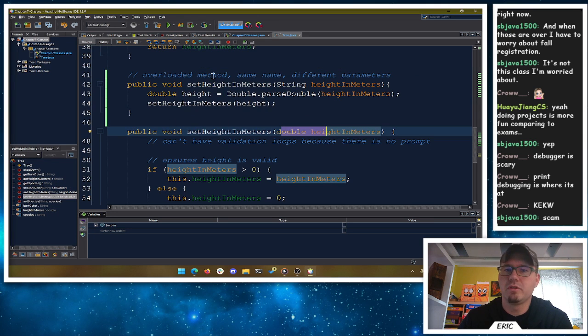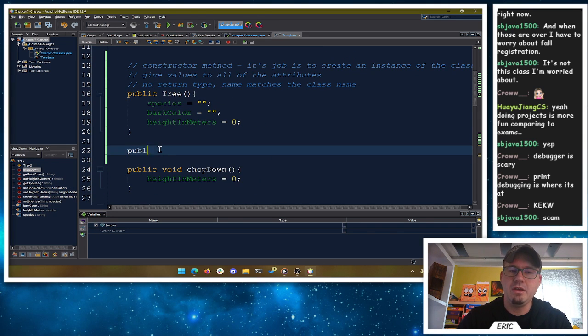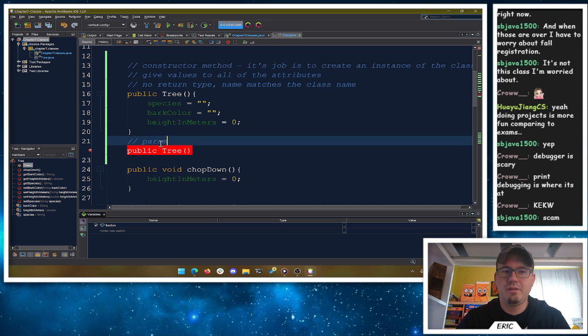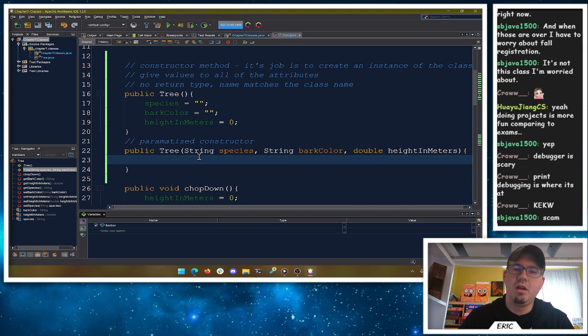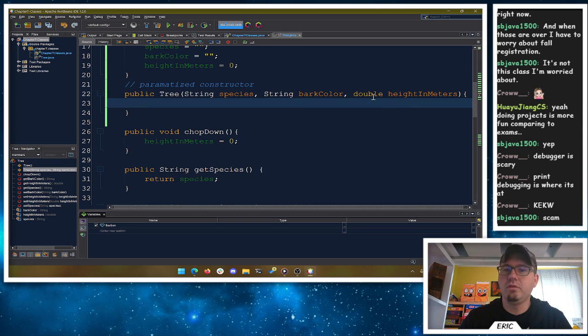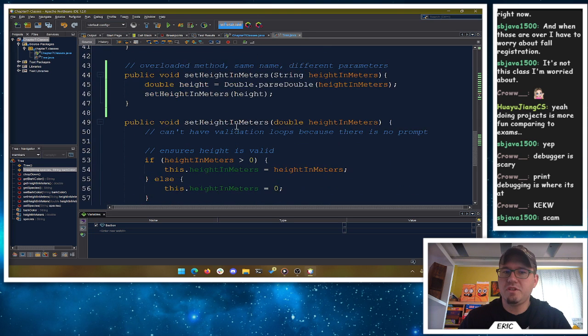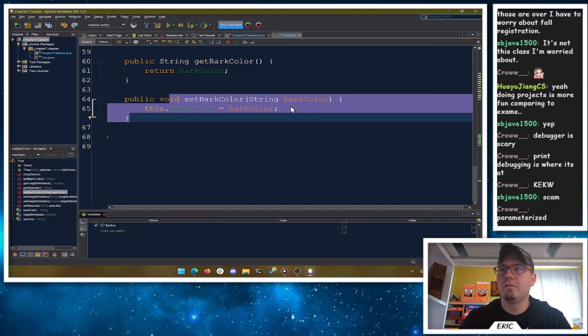This same idea that you can overload works with constructors too. So I can write another constructor as long as I have different parameters. A lot of times we'll call this a parameterized constructor. I don't know if that's spelled right or not, but I'm making it up as we go. We'll make a constructor that has parameters. So I'll say, hey, if you give me a string for species, a string for bark color, and a double for height in meters, I'll take those values and go do the thing with them. Now, species and bark color are simple.